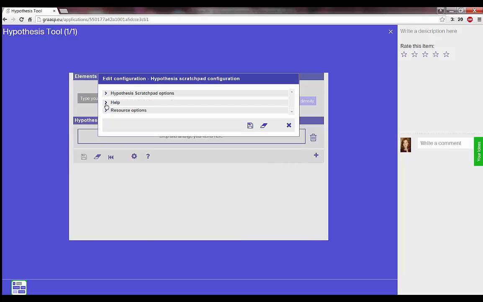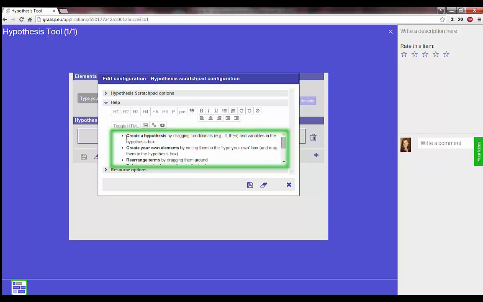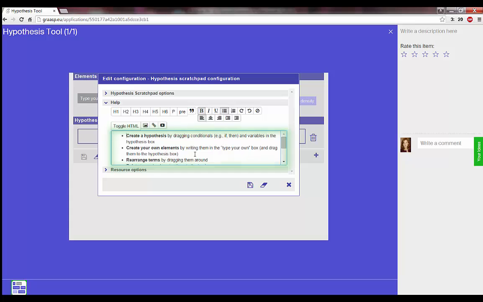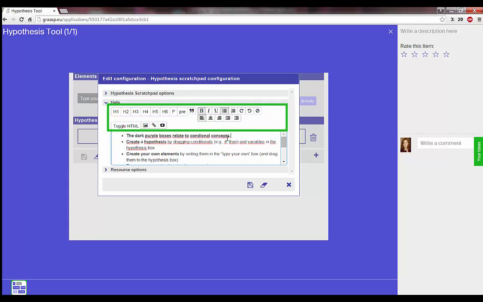Next, we will edit the help file. As you can see, some basic information about the tool is already available. To add some extra information, you can type your own text in the same way you would in any other text editor. Use the icons above to format your text. For example, you can choose to make some parts of your text bold.